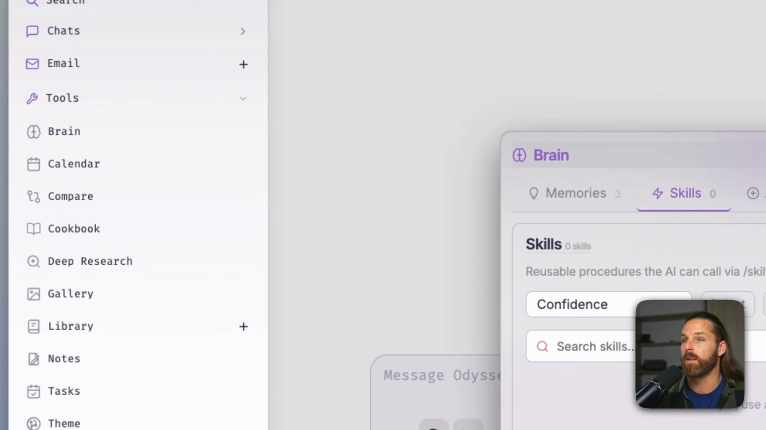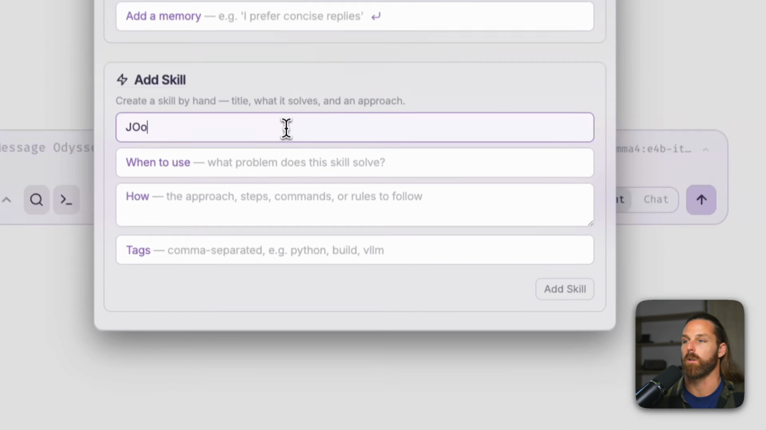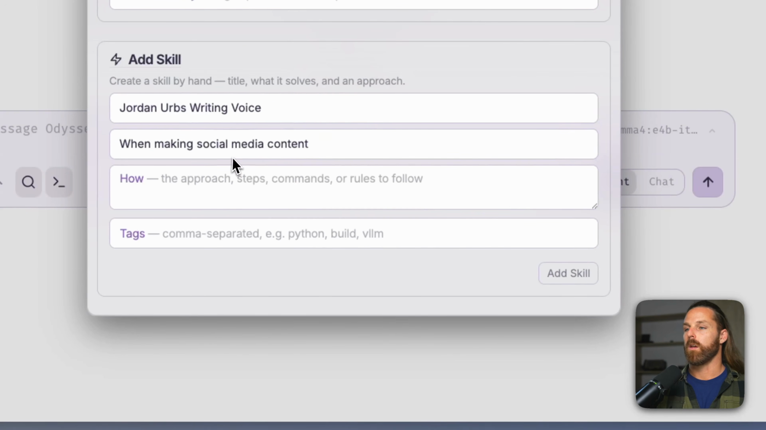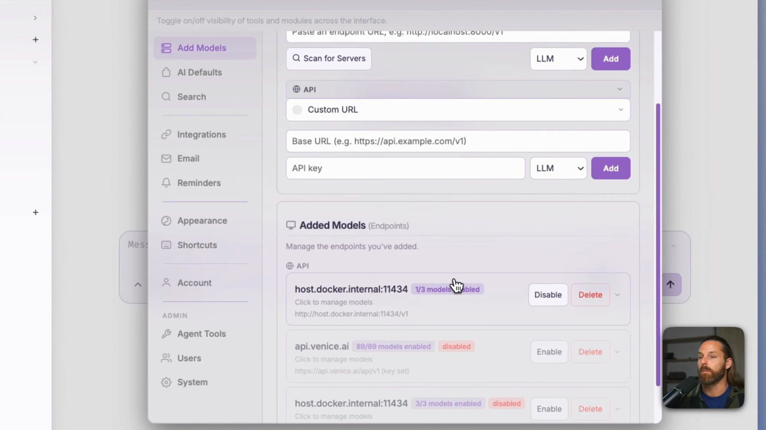Number 1 is to just make a skill manually. So I would say Jordan Herb's writing voice, when to use, when making social media content. The how is going to be blah, blah, blah. I can't find the file right now. I don't feel like copying and pasting because there's another way. And that way is to now activate the more powerful model.